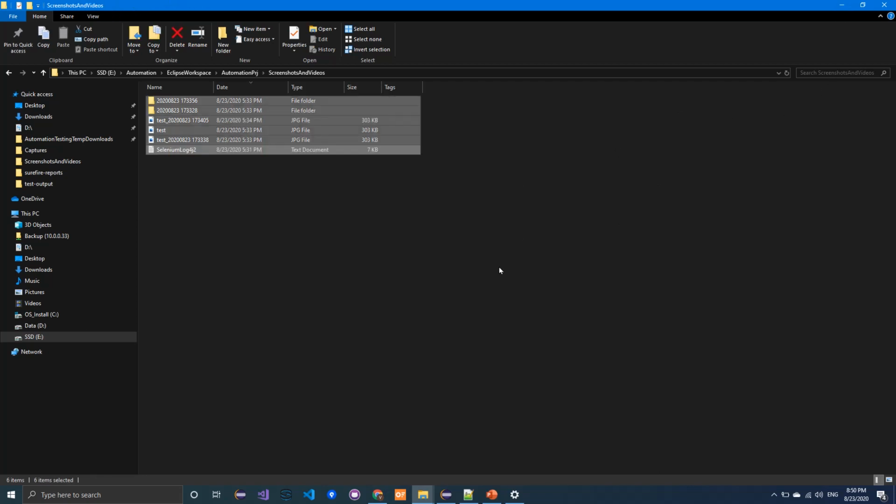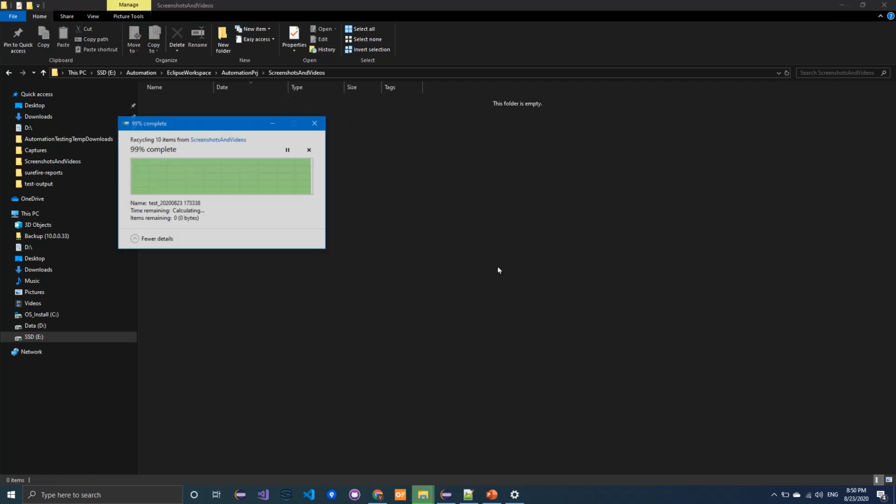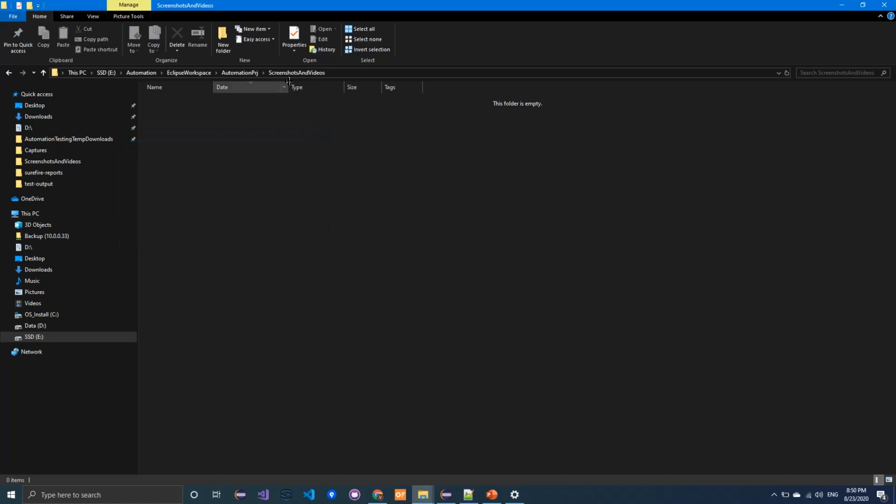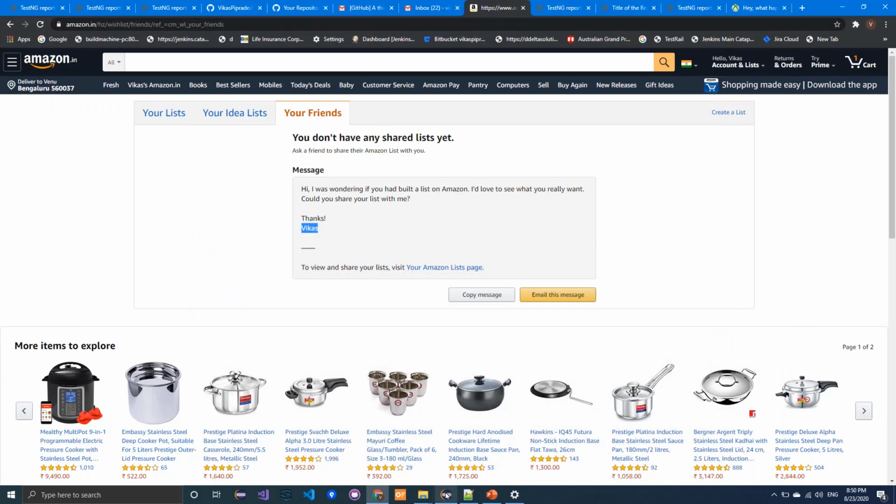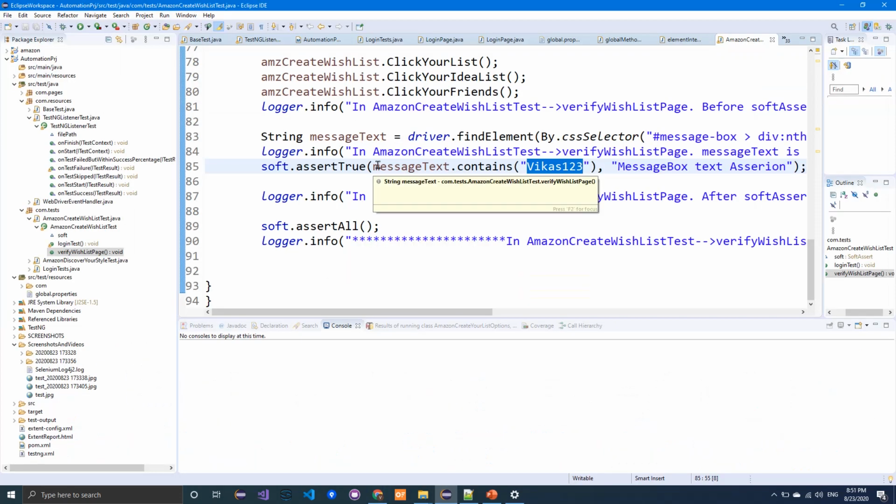Let me delete everything present in this. I'm saving screenshots, videos as well as log here. So now we'll go back to our coding. This is a typical page object model project. First test case is login. It will successfully log in, and this test case will pass as my login credentials are correct.